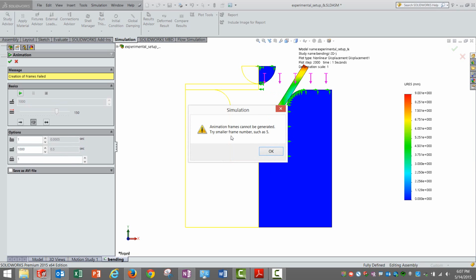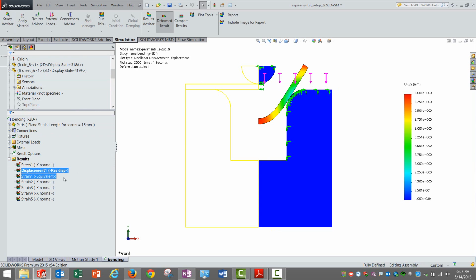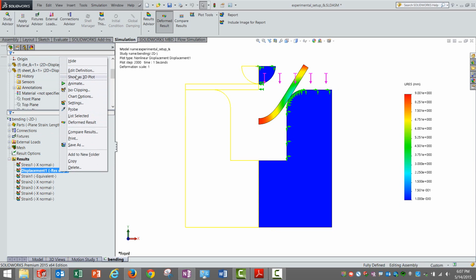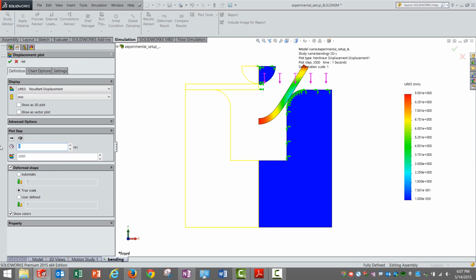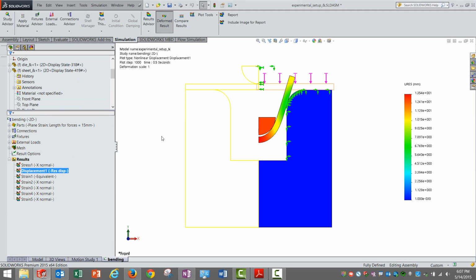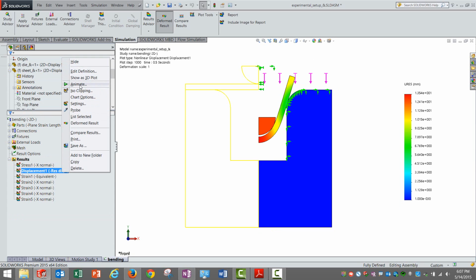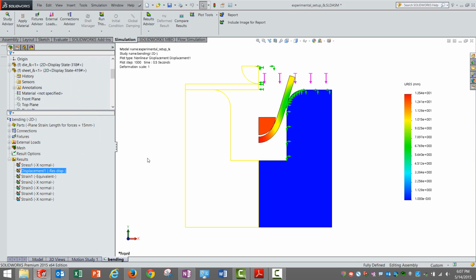There are too many frames, so it is telling me to try a smaller frame. That's okay, I'm not getting into it now. So we can play with it. This shows you how it is going to work. I would also like to look at the point where it is 0.5 seconds. You can see the punch is at the bottommost point, and that's the way it would be deflecting. And this would be more in the form of displacement.